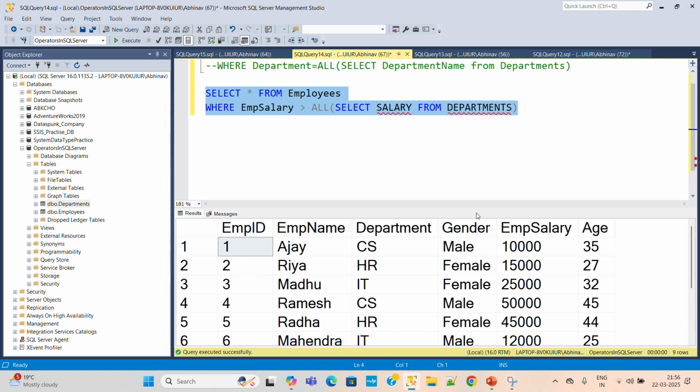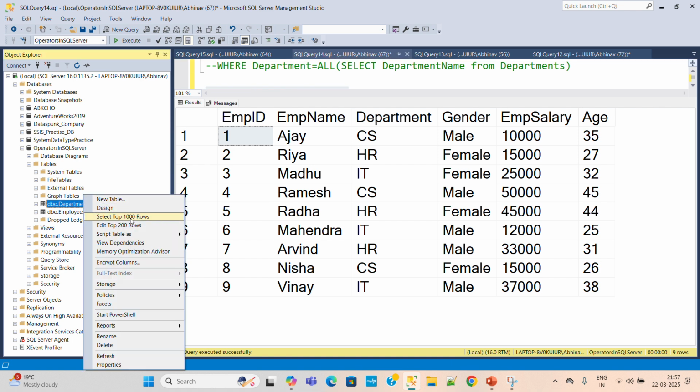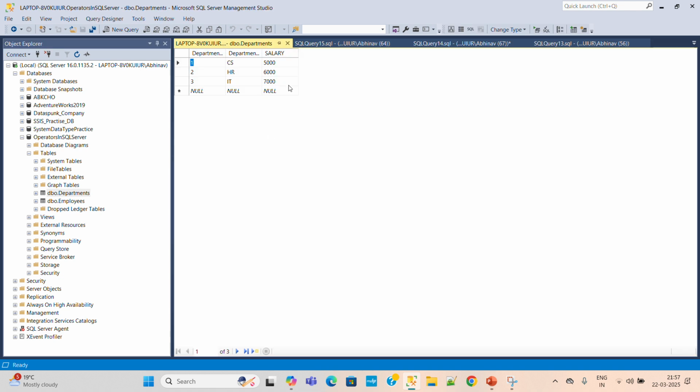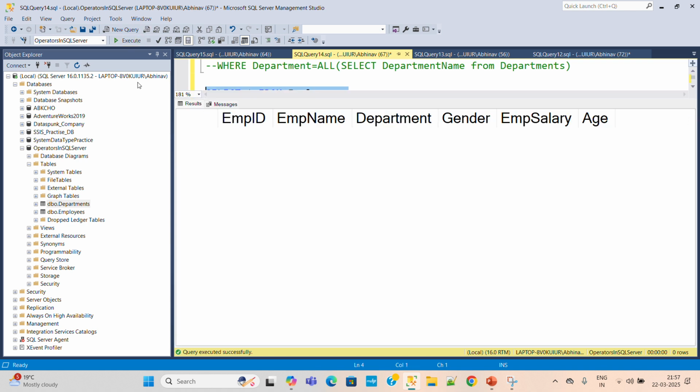Now see, here we are getting all the records, because each salary is being compared with each record from the subquery. If any of the records does not match, then it will not provide any data. So that we will also check. Now go to edit top 200 records and put 70,000 as the salary in one case. When we execute the same query, we are not getting any record. So even if one single value does not match, ALL will not provide you any record. So that is clear.